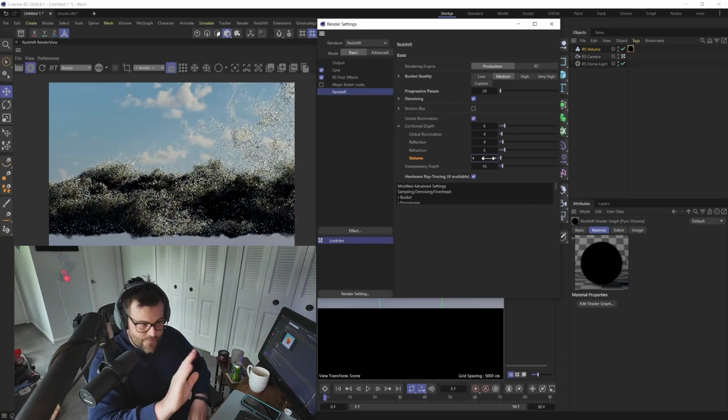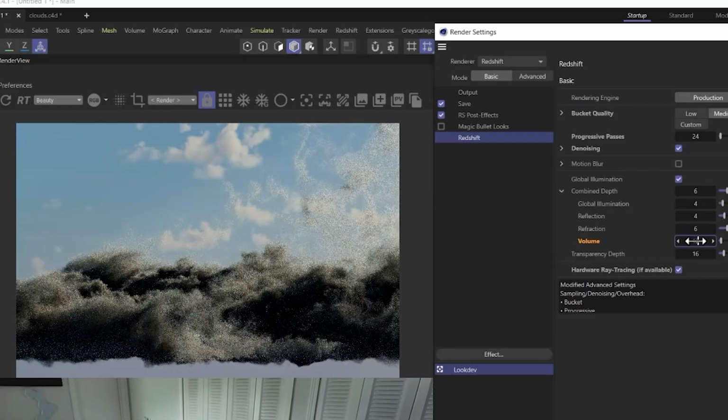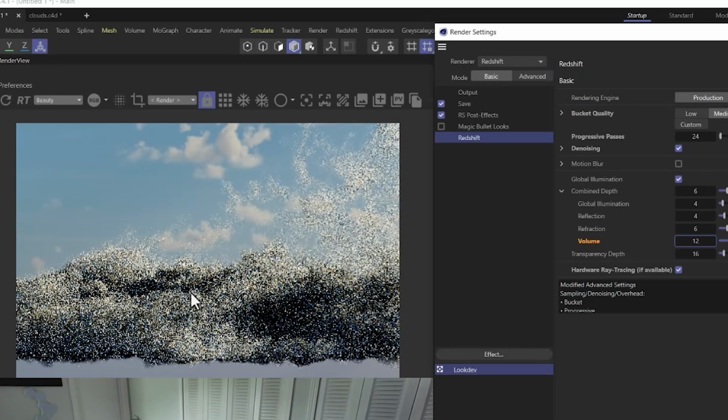Just for real quick, before we get into the tutorial, you can see at 1, this is what your cloud probably looks like when it comes in. And then we set it to 12. It actually brings in and actually works properly.